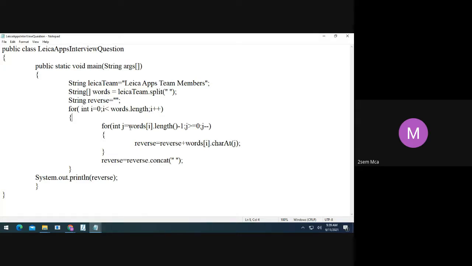So what we are doing inside the second for loop is in each word. Now take Leica. How many characters are there in Leica? L, E, I, C, A. There are 5. In app, how many are there? 4. In team, in member, each one is there. So in that case, take one word and go till the end, then increment j, till it reaches the index 0, then decrement.